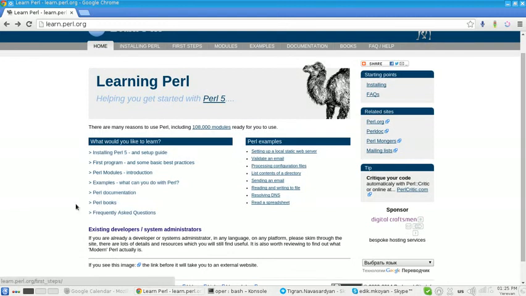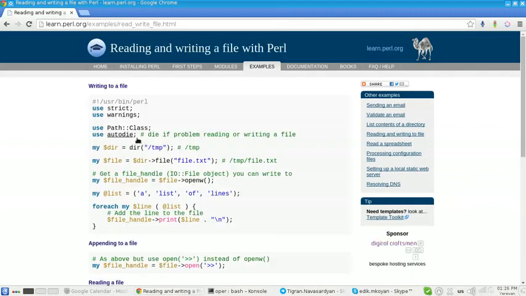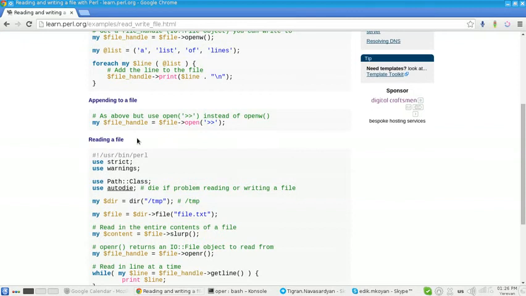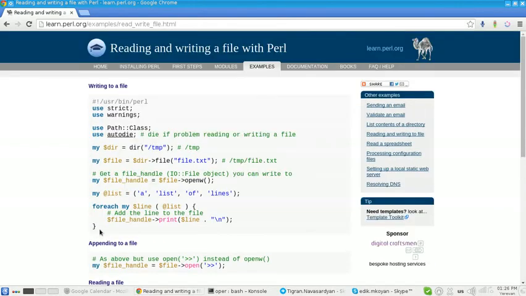Perl modules introduction, first program, Perl examples. What can you do with Perl? List contents of a directory. Boring. Reading and writing to a file. This is interesting. Read spreadsheet, processing configuration files and emails. Okay, let's try this one. Write to a file, appending to a file, reading a file. Okay, let's start from the first program.